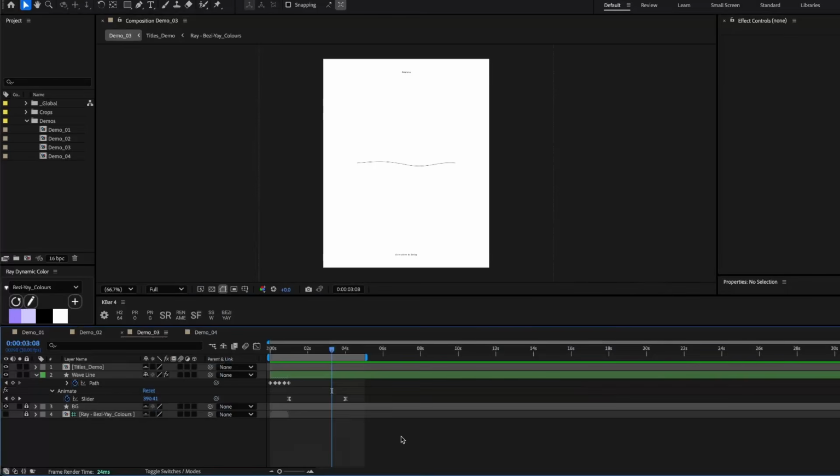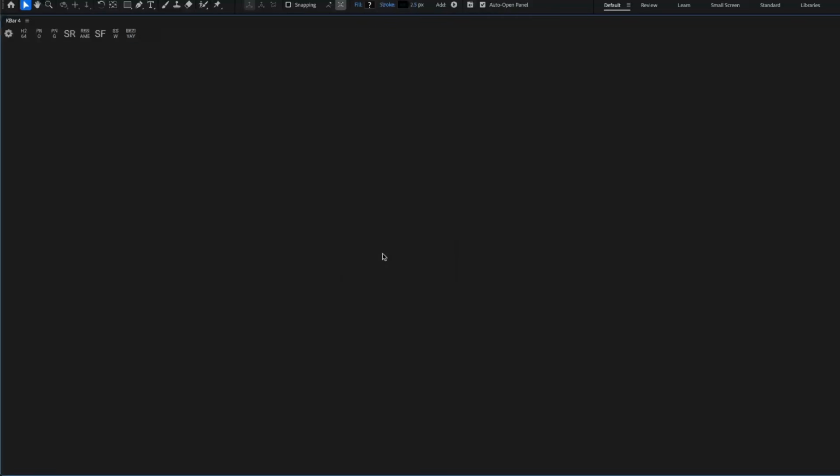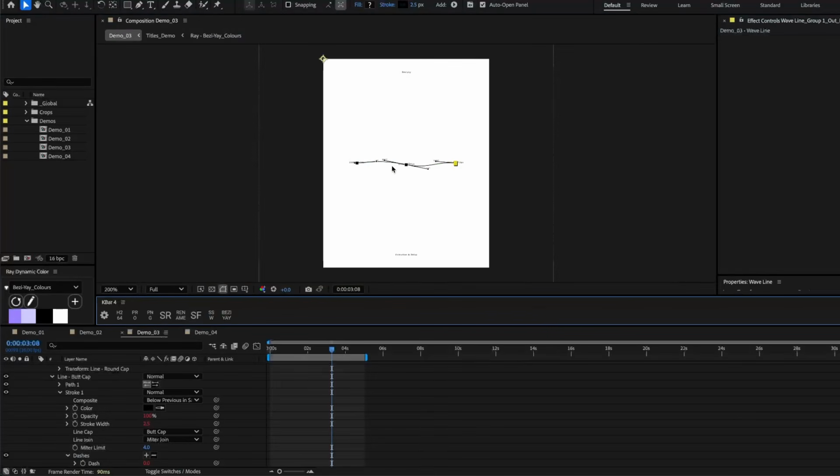Okay, I'm now going to show you how you do the text styling. So when you select your path and run Bezier, you get this box here, and by default only tangent is ticked, but if you click info and hit run, you'll see we now get text layers.